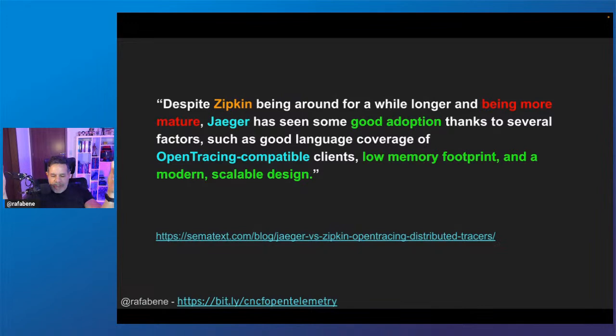By the way, if you are familiar with Spring Boot, you probably have used Zipkin. But I like this explanation here on why Jaeger is becoming more popular than Zipkin. This blog mentions it, with an analysis of Jaeger versus Zipkin for OpenTracing distributed tracers.